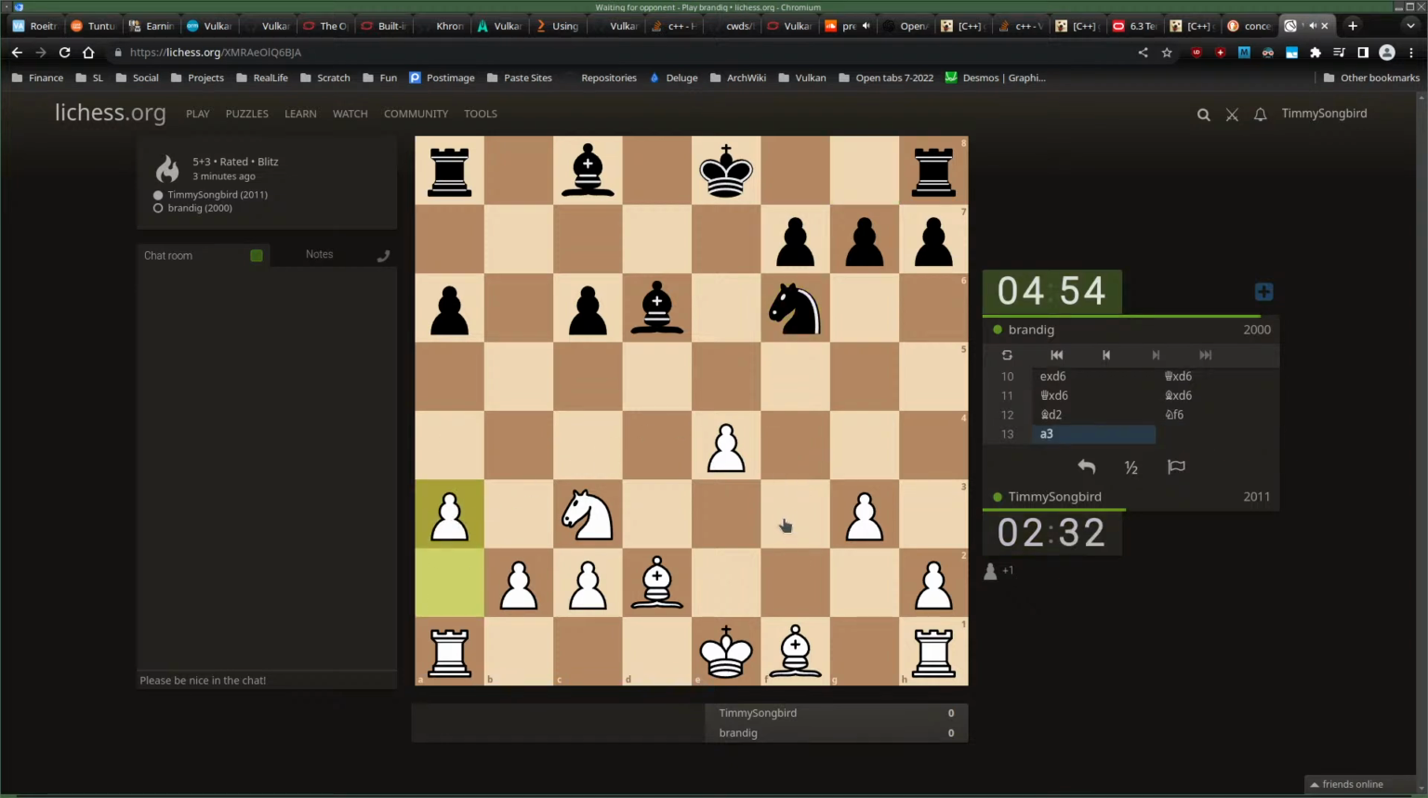In the meantime, I'm more than 2 minutes behind. Watch me win on time. I'm a pawn up. I should win this. What? He didn't do what I thought he was going to do. Okay, I still don't want to go behind my pawn if I can help it. So let's go here. Oh wait, he threatens to take it now. And then I take back and then he takes my pawn. And then, okay, I'll have to defend it.